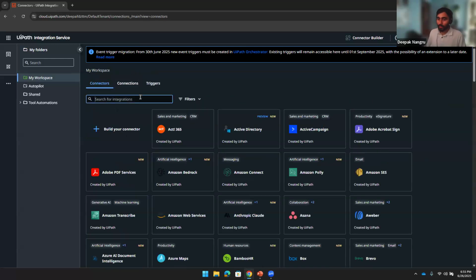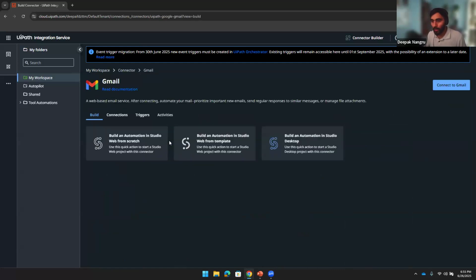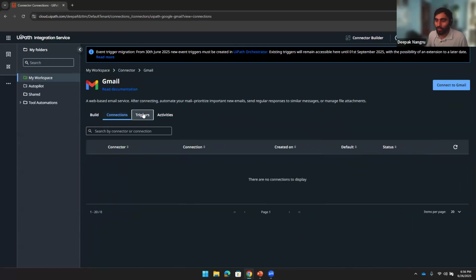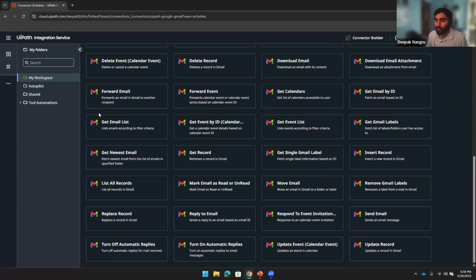Let's take a similar simple example of Gmail. Okay, we have seen Gmail. What is Gmail? A web-based email service. After connecting, automate your mail, prioritize important new mails, send regular responses to similar messages, or manage file attachments. Everybody has been using Gmail. So if we want to make a connection in Gmail, how can we do that? We'll run it. But before that, let's see how many activities it supports.